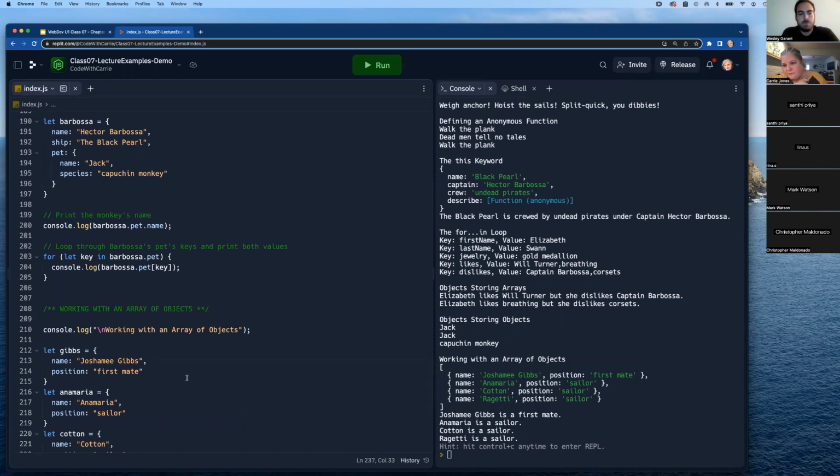Wesley, you got a question? Yeah, this is a little bit more of curiosity, but I'm wondering, in a professional context, when you're using this, how big can objects typically be? Can they be really massive? Do you have thousands of keys, or what's the average?